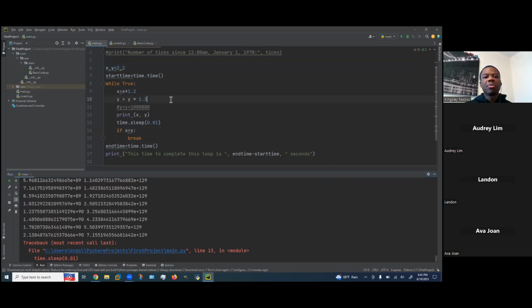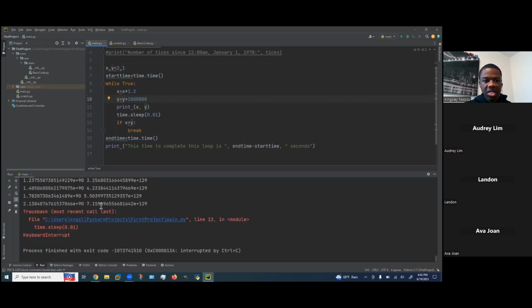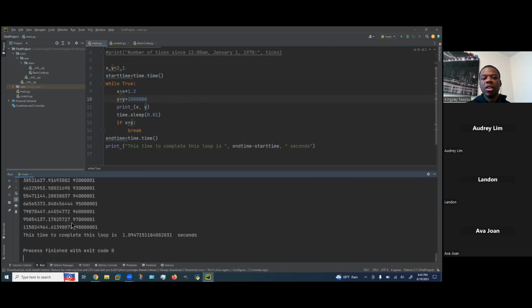So yeah, it's possible to have an infinite loop, and you guys just saw an example of that. And we can see that both x and y are really big numbers here. So yes. All right, moving on.